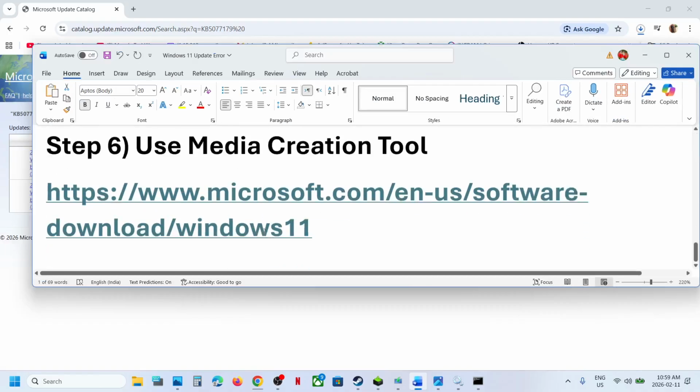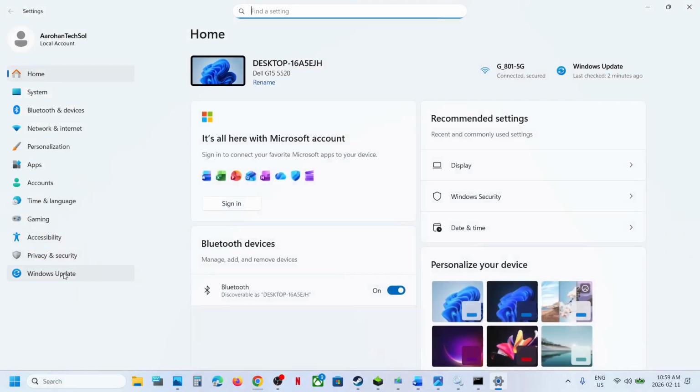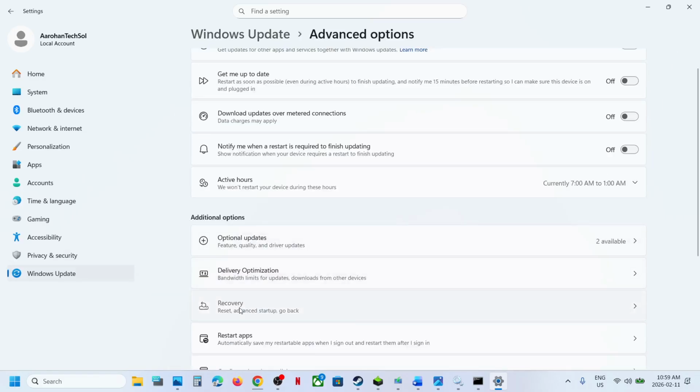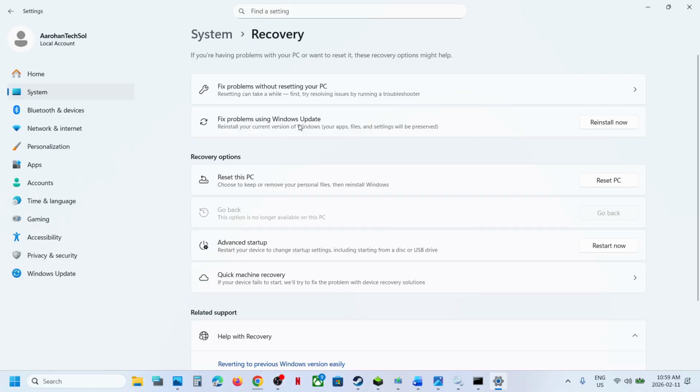Still not working. The next step is to open Windows settings, go to Windows Update, go to advanced option, go to recovery option over here, and here you can see fix problems using Windows Update. This will reinstall your current version of Windows. Your apps, files and settings will be preserved. So click on reinstall now. This process will take some time. Once this is done, restart your computer and then check.